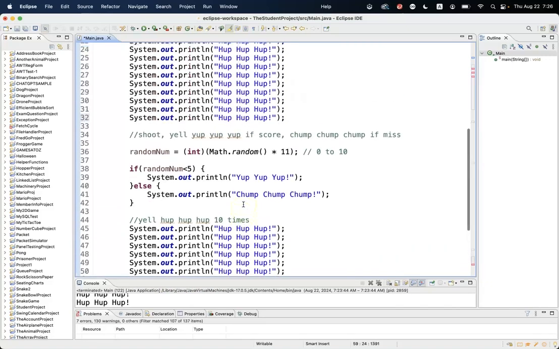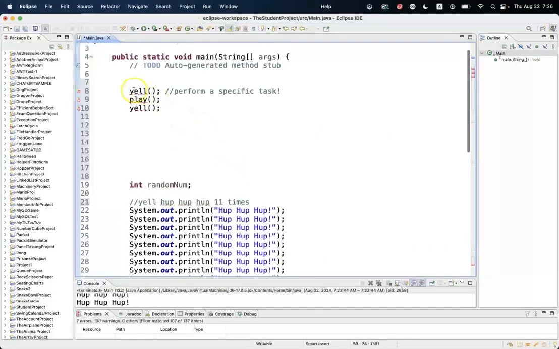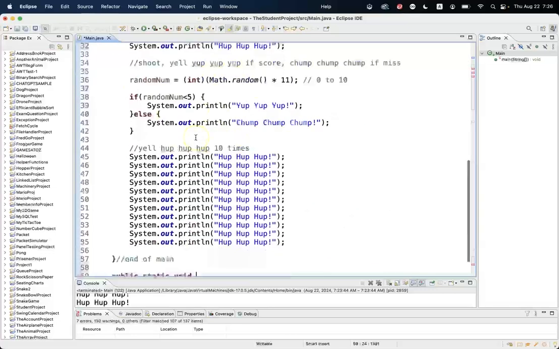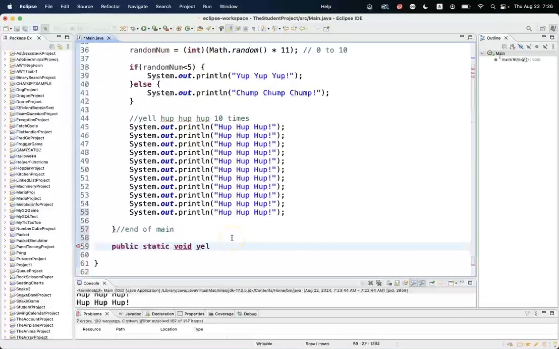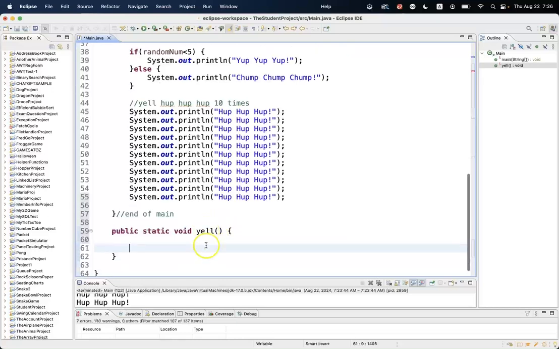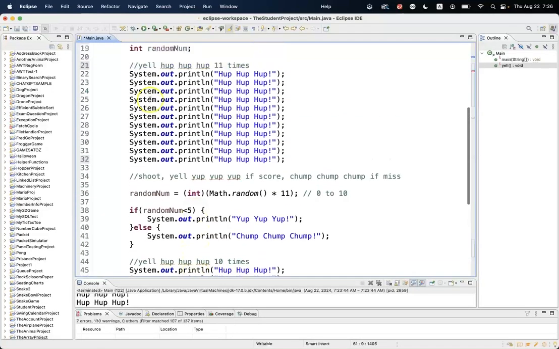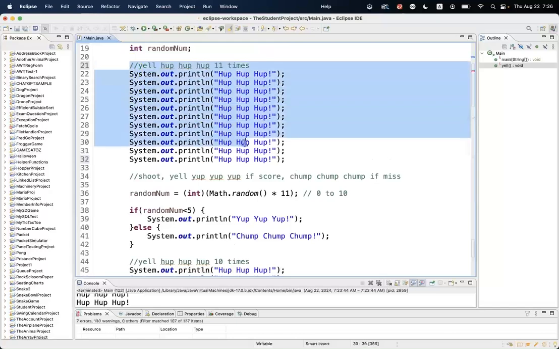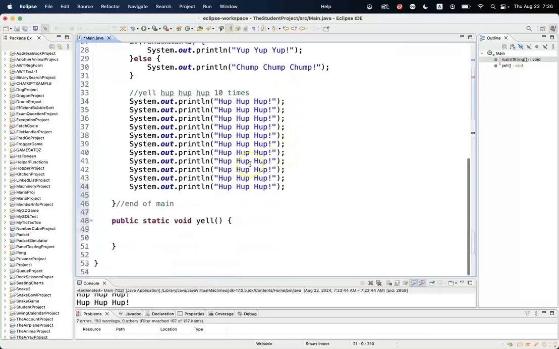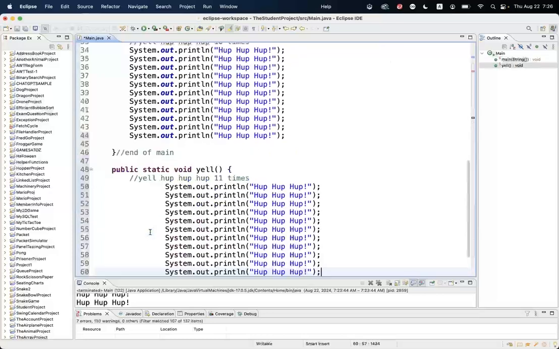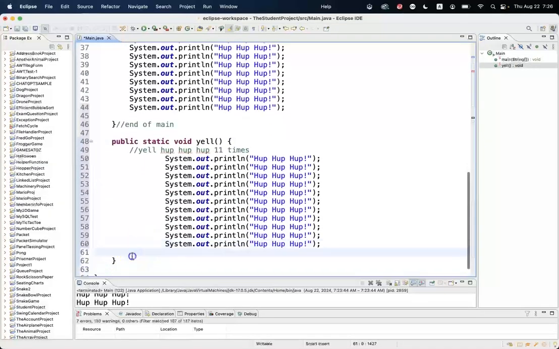But this function that I'm designing is called, I've decided to call it the yell function. So that's the name of the function. Curly brackets, and all of my function code is going to go in here. Now my function code is this stuff, the yelling. So I'm going to take that code and I'm going to just paste it into the yell function. So that's my yell function.